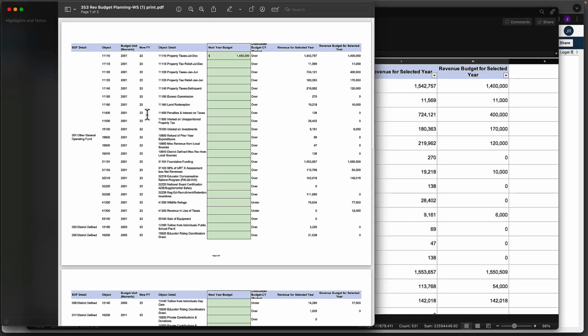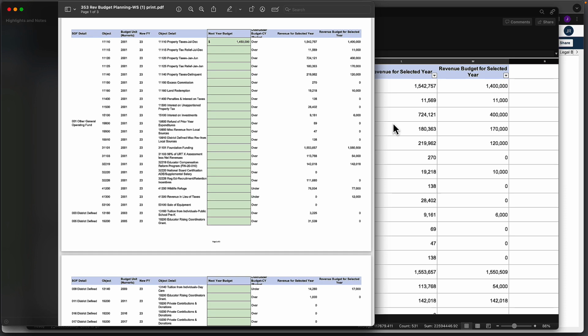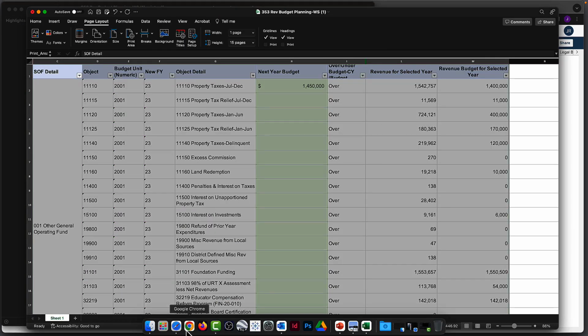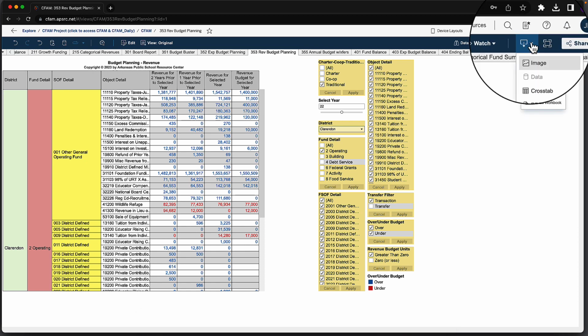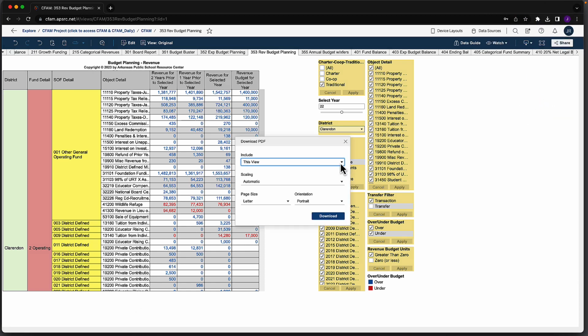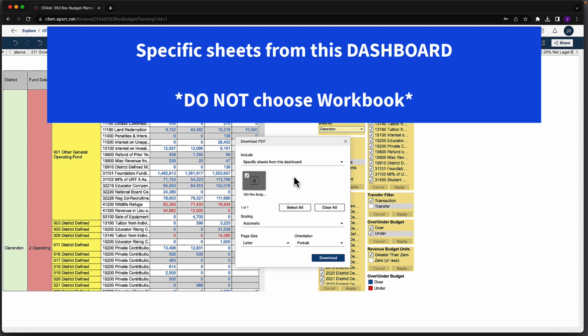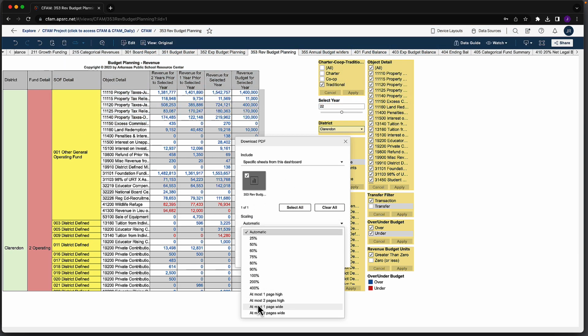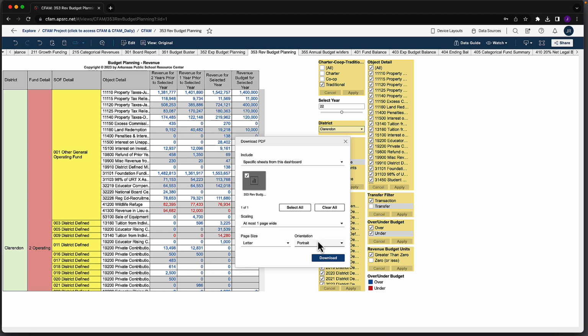So there's lots of different ways to do this, whichever you prefer. If you like the old school way and print it out, do this. You can use CFAM 353 to make your printout a little easier to work with. You could also do that directly from CFAM by just hitting download PDF, change to specific sheets from this dashboard. Go to scaling and you want to do at most 1 page wide, and you want to do letter. You could do landscape. Let's just see how that works out.